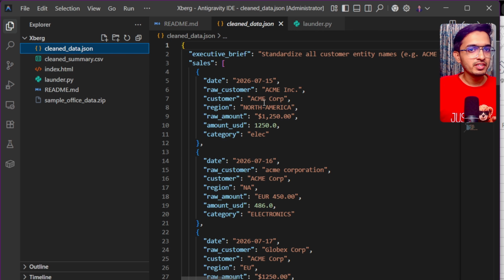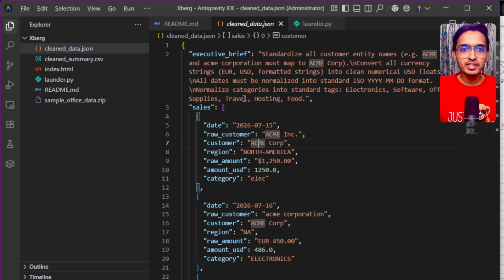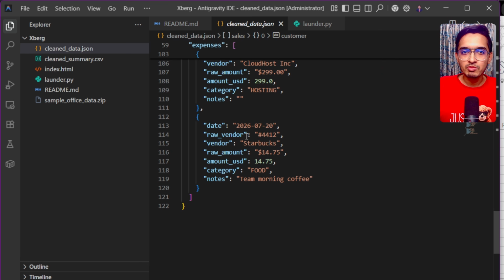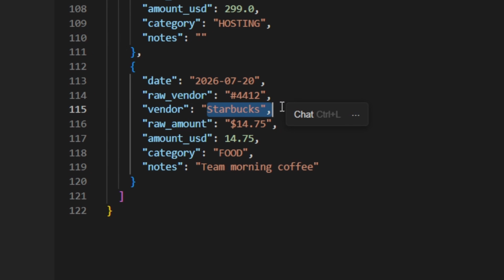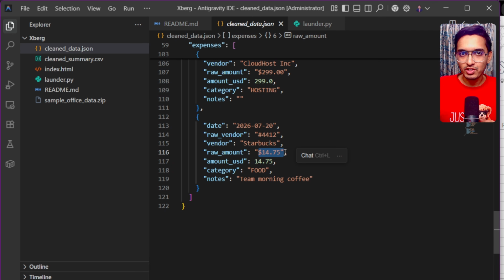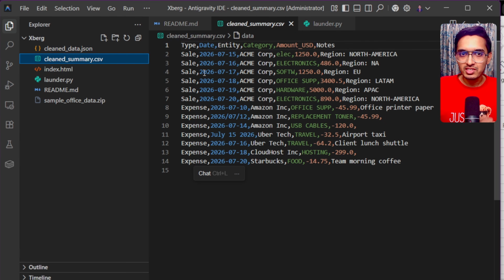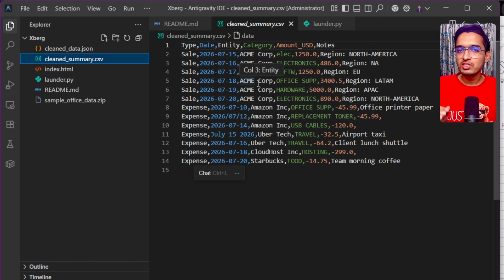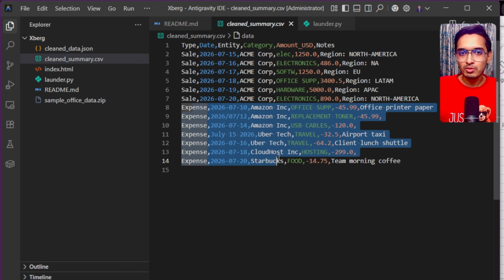First we can look at the clean data.json. So it has all the dates, the raw customer values, and the region amounts of the different sales that we have done. And if we go down, there will be some expenses data as well, like in Starbucks we have expended this $14.75. Then we have the formatted CSV as well, which we can visualize in an Excel file, or we can also export this as a table to any dashboard or mail. So here again, all the sales and the expenses are properly listed.